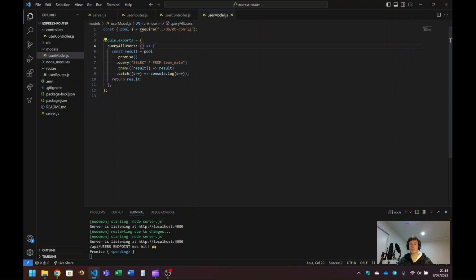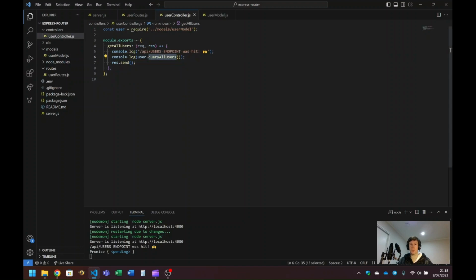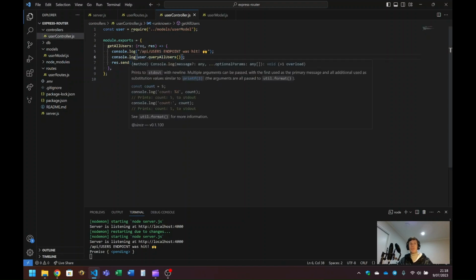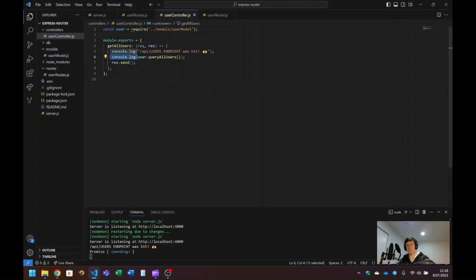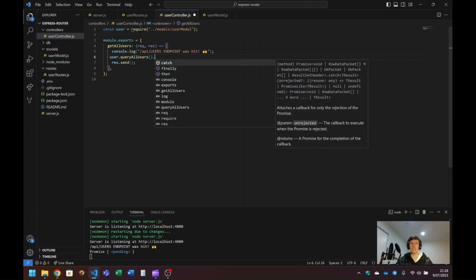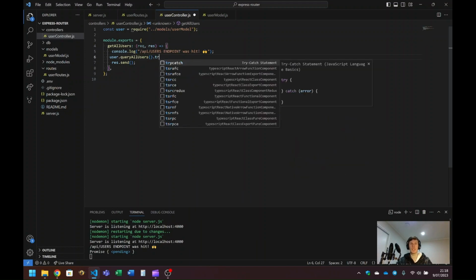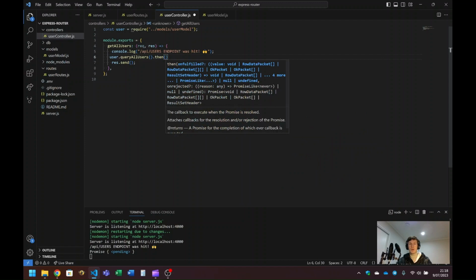Query all users, well, because we are using the promise-based version of the MySQL 2 pool, this is going to return when it's ready, not right away. So if it's returning a promise, and if I ever see that in the console, that means I need to use either .then or async and await. I will use .then here.